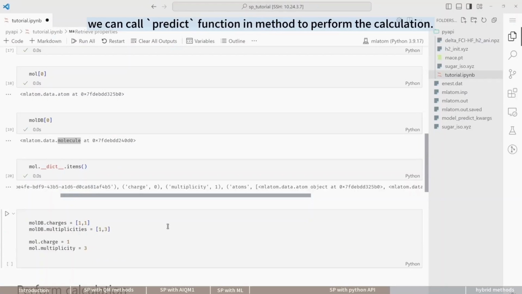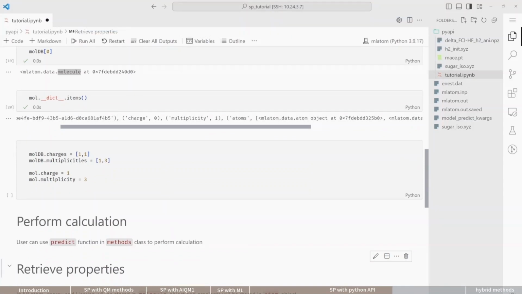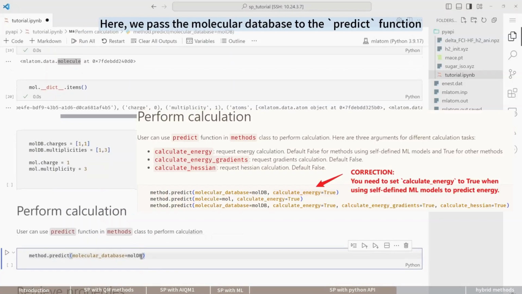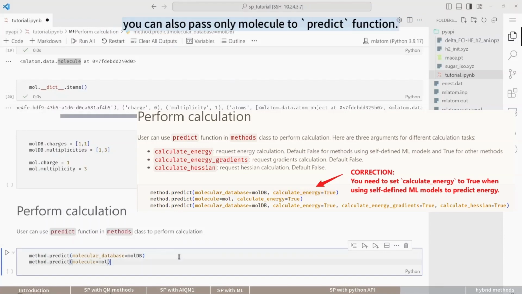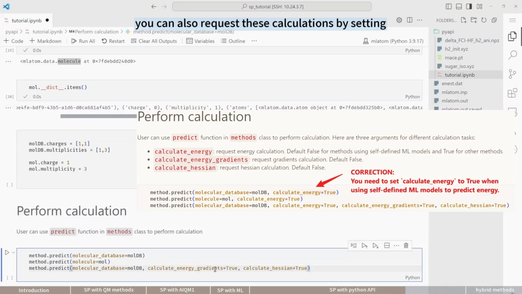After loading the molecules, we can call the predict function in method to perform the calculation. Something like this. Here, we pass the molecular database to the predict function and perform the calculation. If only one molecule is used, you can also pass the molecule to the predict function. If gradients and Hessian are needed, you can also request these calculations by setting calculate_energy_gradients to true and calculate_hessian to true.